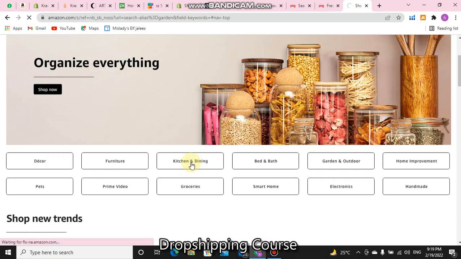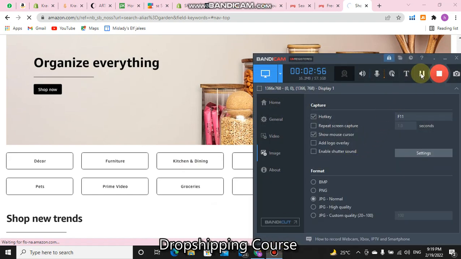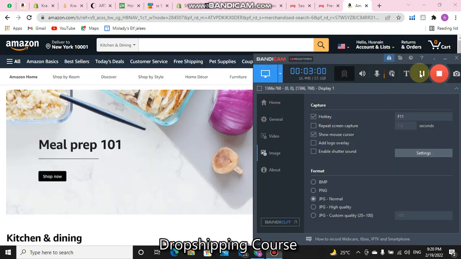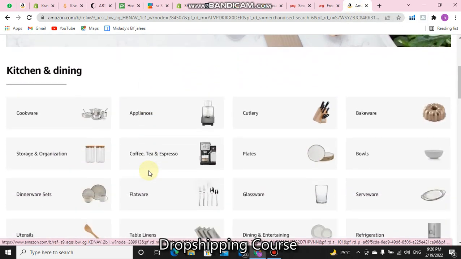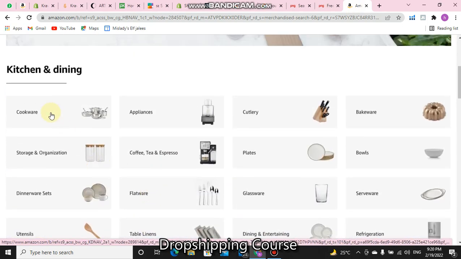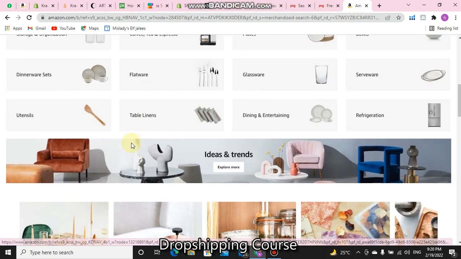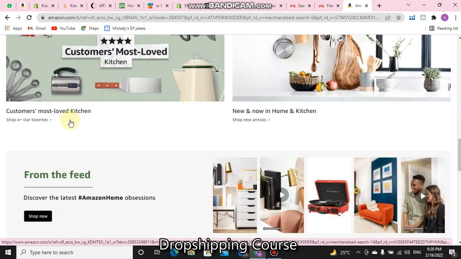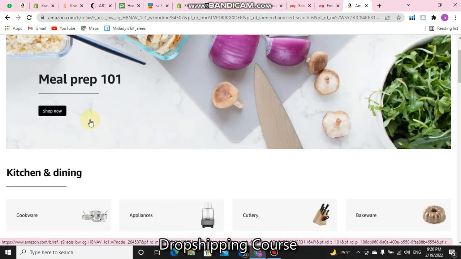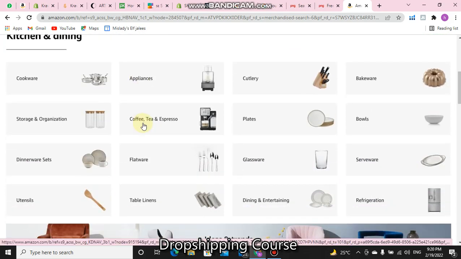So after coming in our relevant product category where we are going to hunt products, here it is, all type of products in kitchen and dining. So let's select table liners. And there are products.